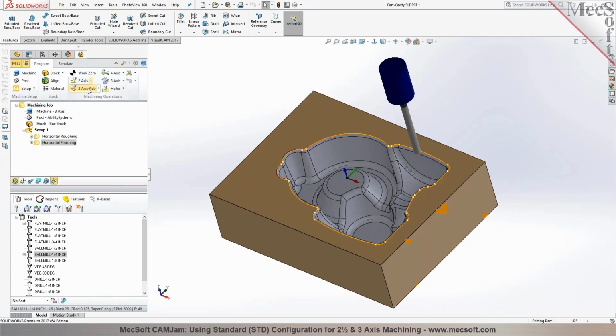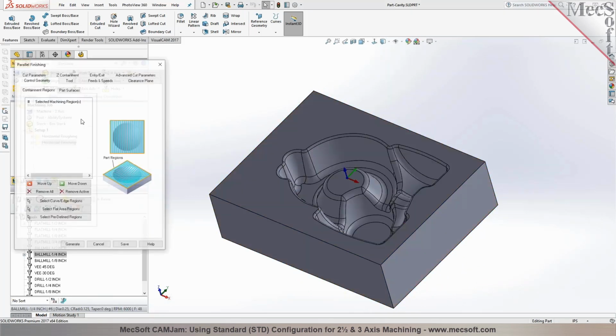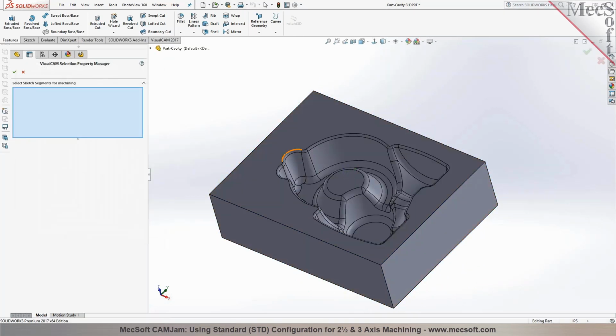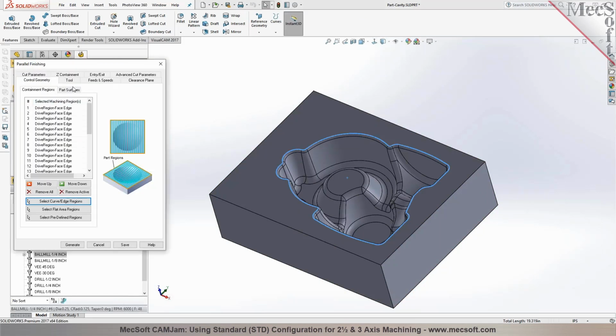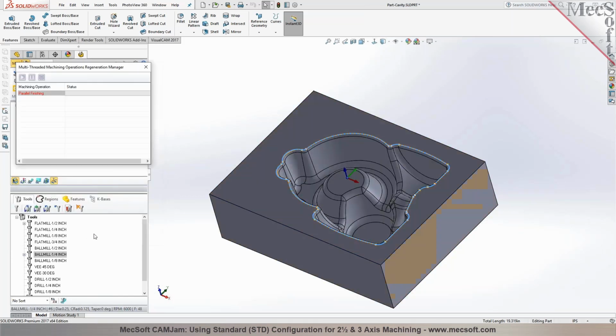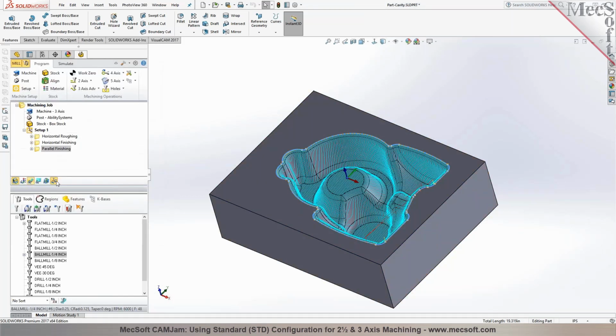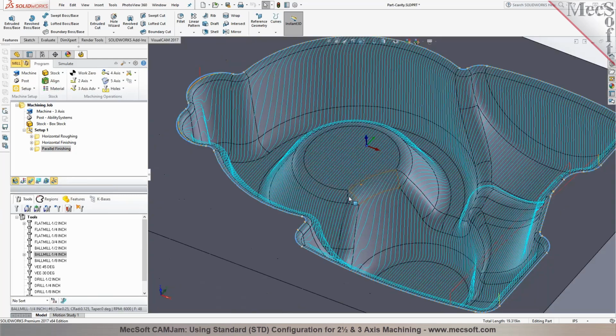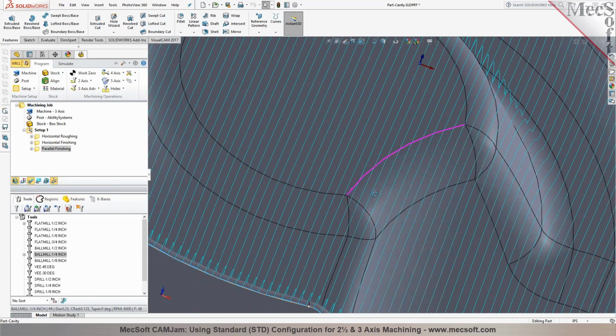Now we could go back and add another pass, what's called parallel finishing. This would be more like a planar finishing, where it runs in parallel passes following the 3D geometry. You can specify your step overs. You can change the direction of cut if necessary, and then pick generate. So this is ideal for areas that are not very steep, sculpted surfaces. You can see it's following the 3D model.